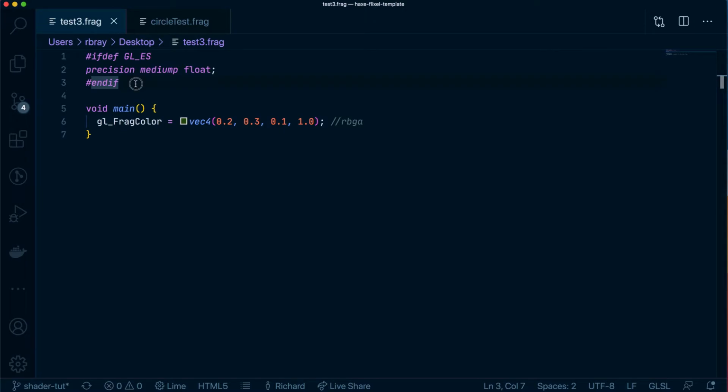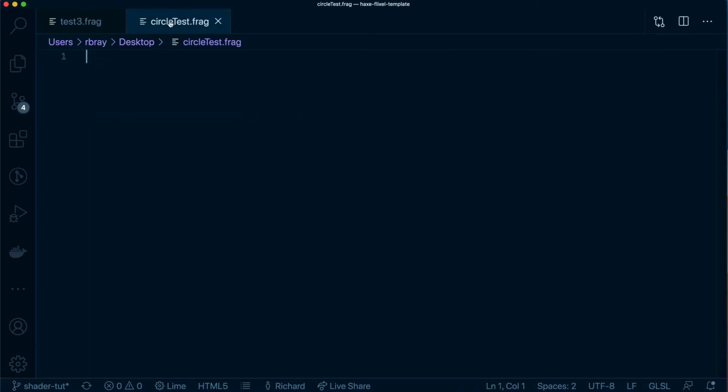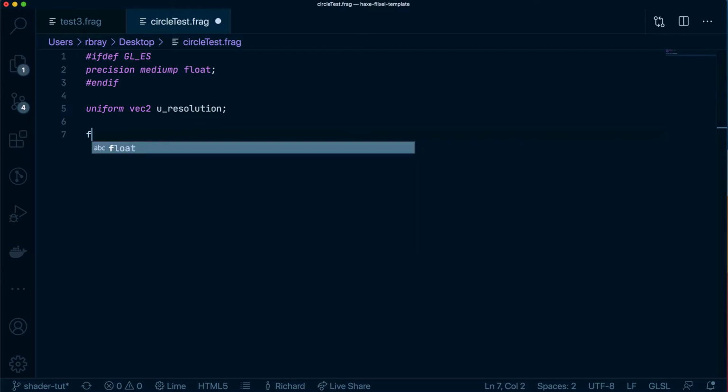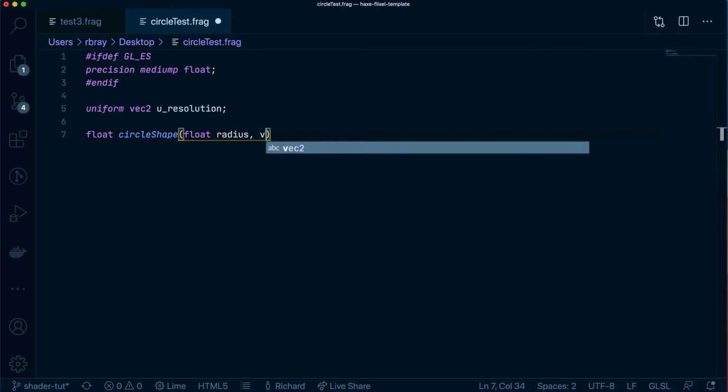First of all, let's copy this pre-processor macro, which we need for all our shaders, and put it inside here. And let's write uniform vec2 u_resolution, which will provide the resolution of our page. And let's create a function above our main function. So we'll call that a float, and that will be circle shape. And that will take in two arguments. We'll take a float, which is a radius, and a vec2, which is the position.